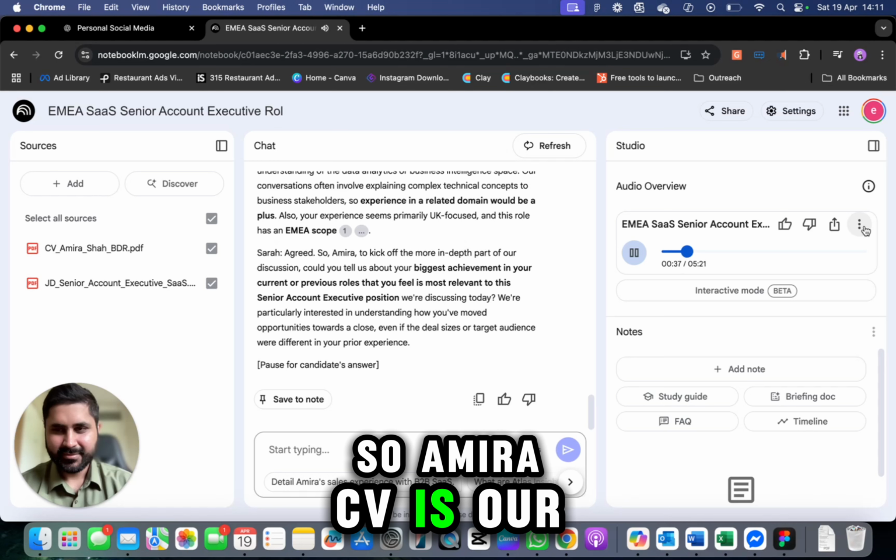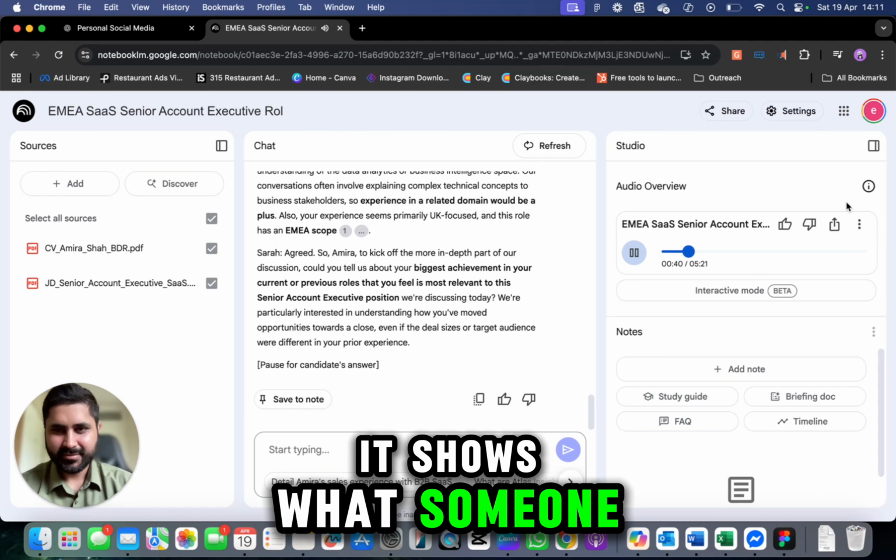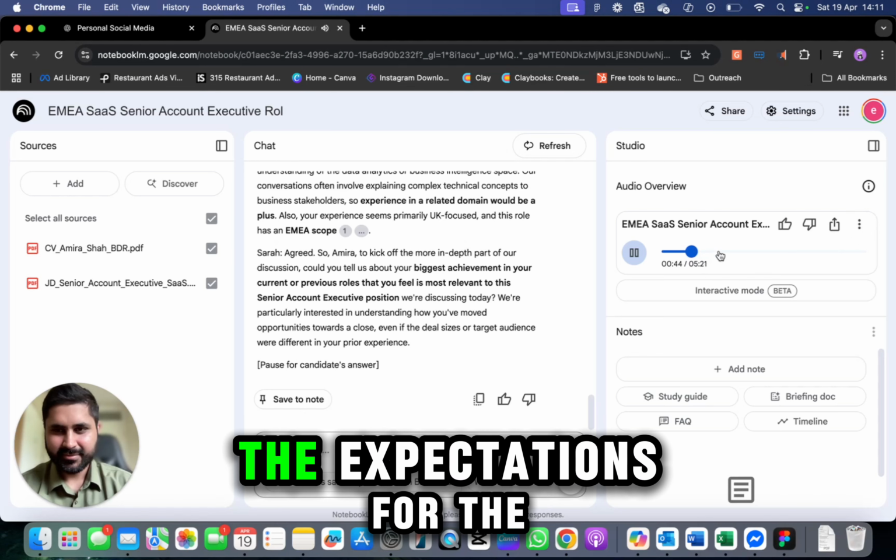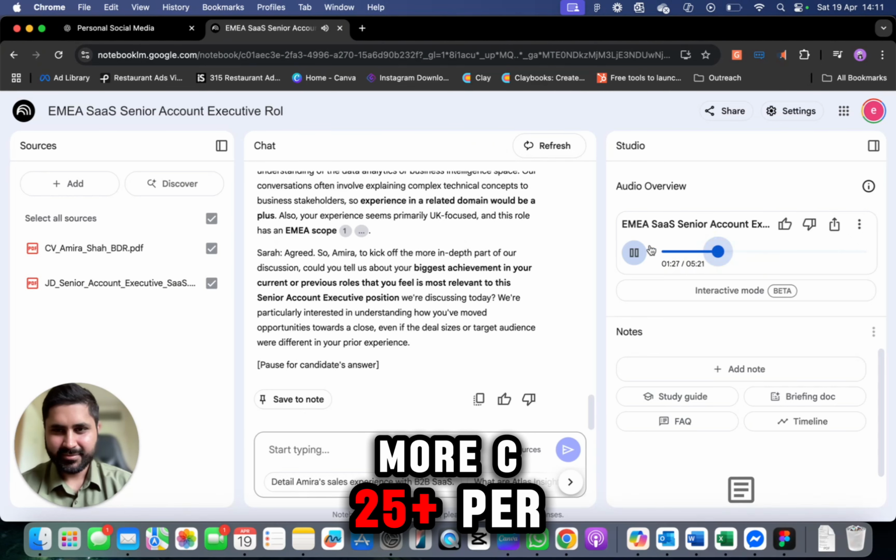So Amira's CV is our starting point. It shows what someone in that BDR role is doing, their achievements. And the job description lays out the expectations for the more senior role.